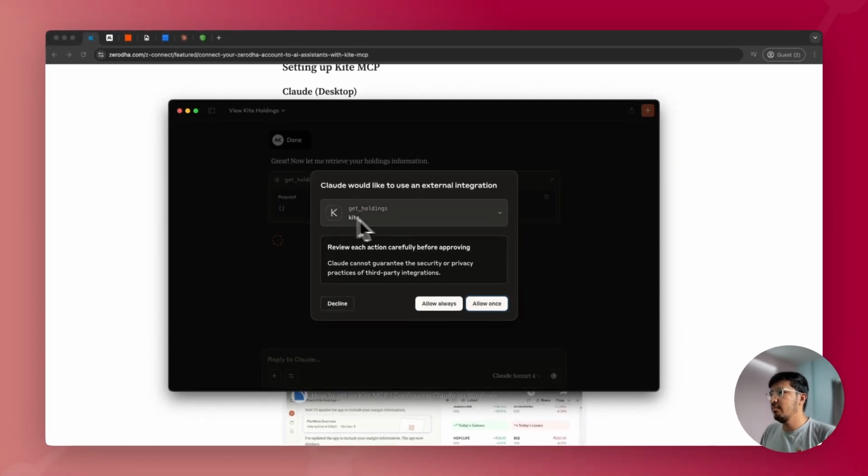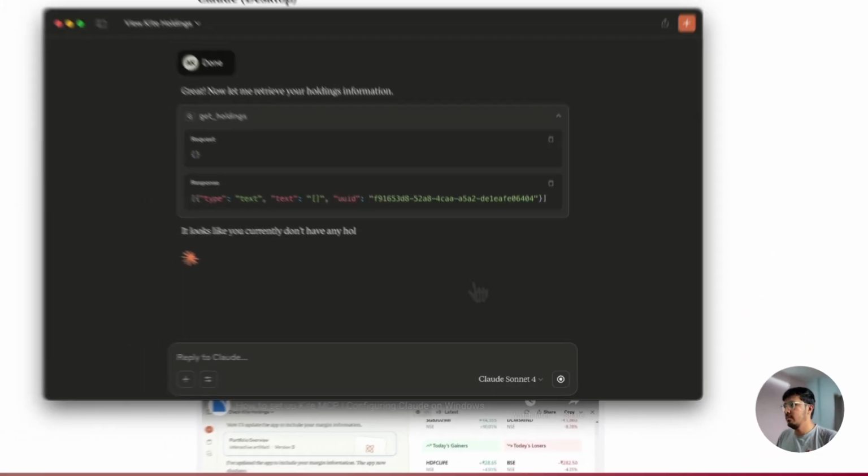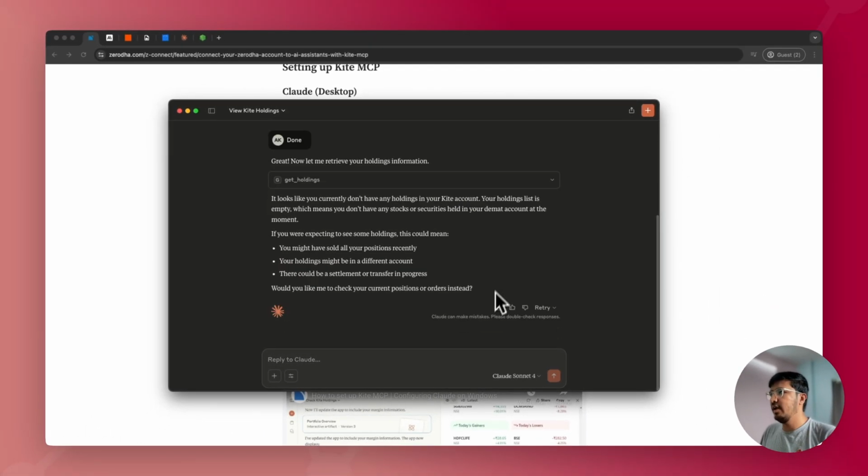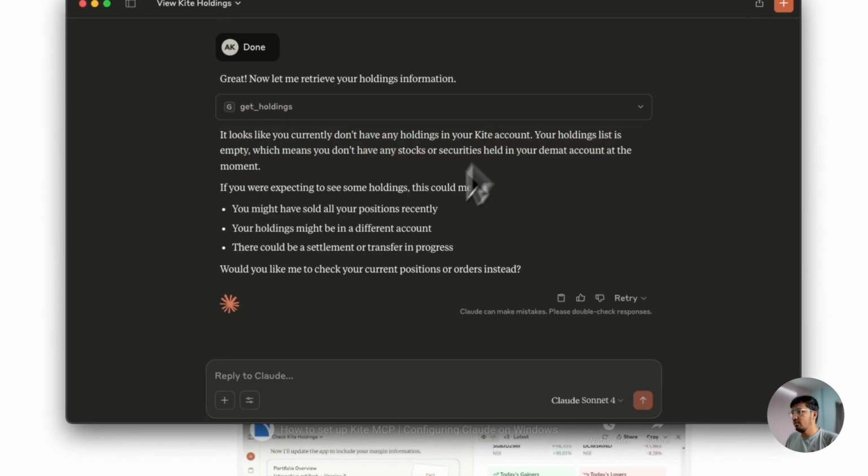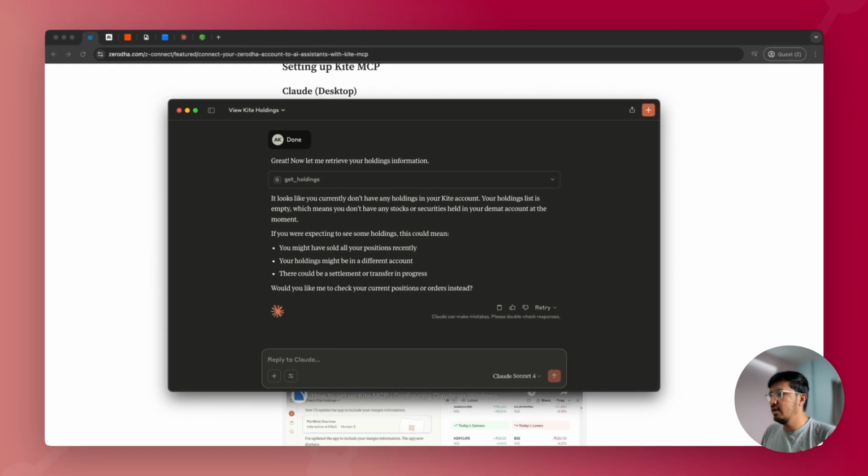And now it is asking me to give the permission for the data. I'll click on allow once. Okay, it says you don't have any holdings in your Kite demat account. So let me try to ask for mutual fund holdings, because I don't have any holdings in my Kite account.